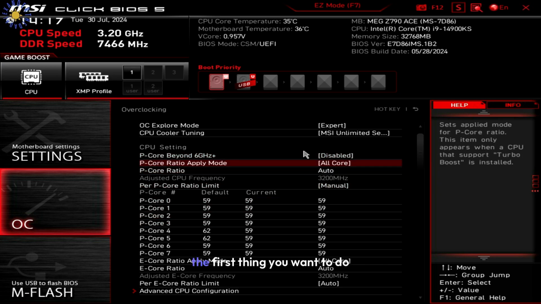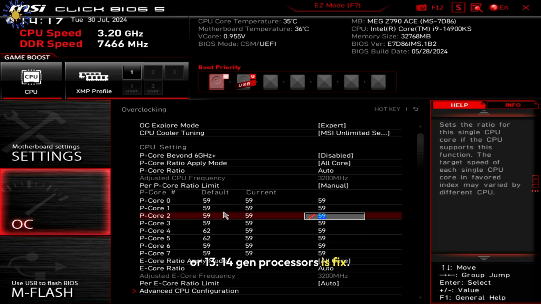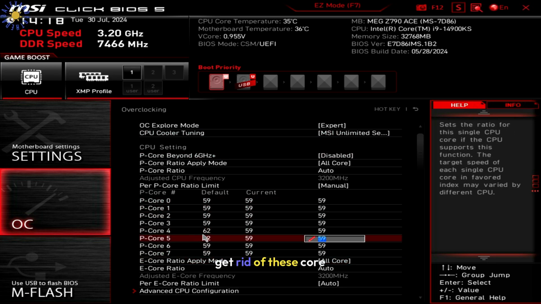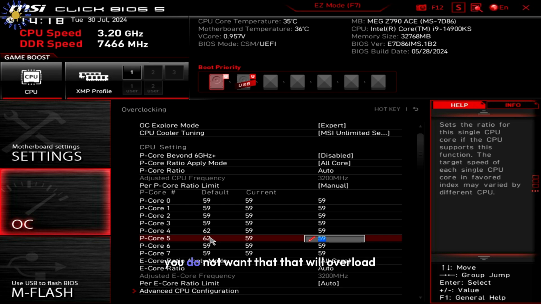So the first thing you want to do with these Intel 14th gen processors is get rid of these core boosts. So you can see that here, two cores can boost up to 6.2 gigahertz. You do not want that. That will overload your ring with too much voltage and you'll burn it out.